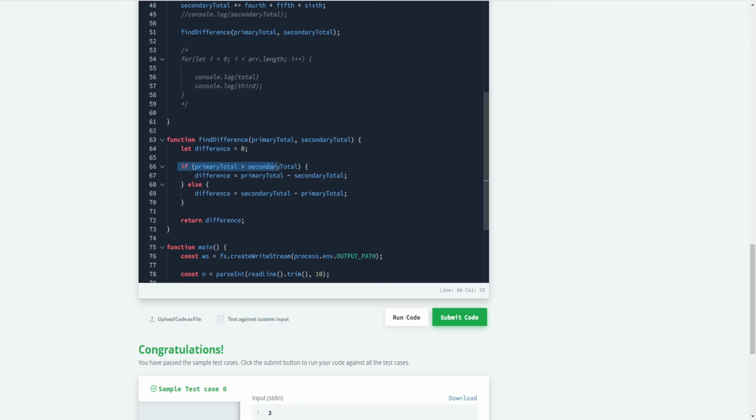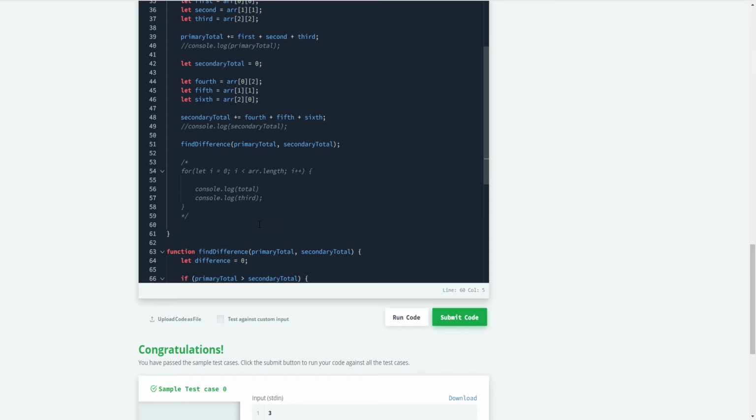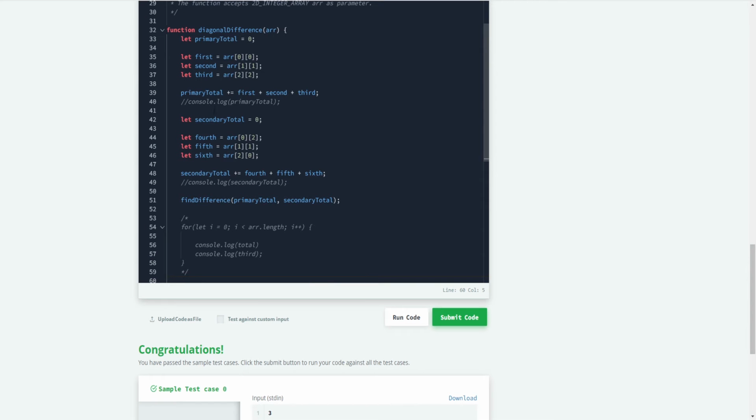I'm not happy that I have to use this to find the absolute value. I'm sure there's probably a cheap hidden function to solve this that I'm not aware of. But for now, that's fine. Let's get rid of this.